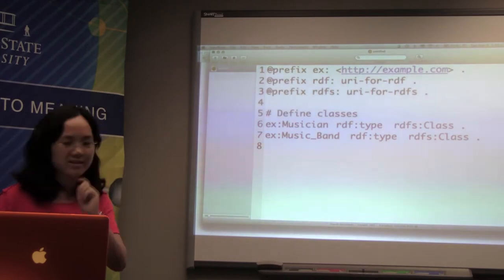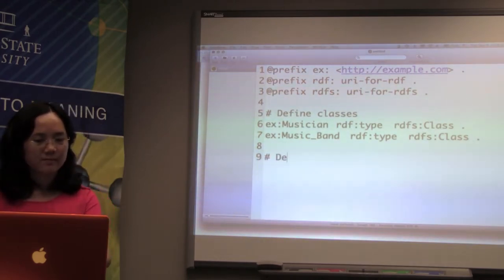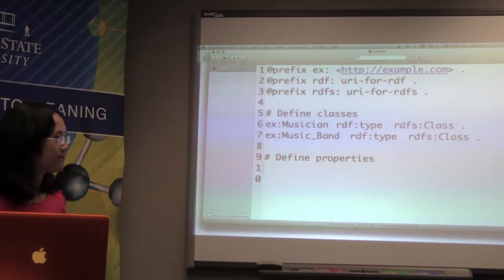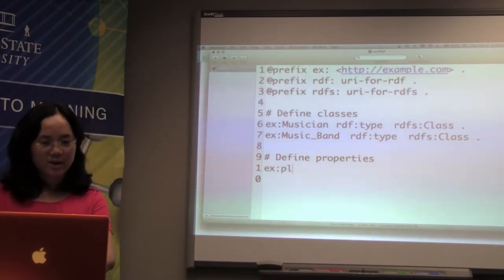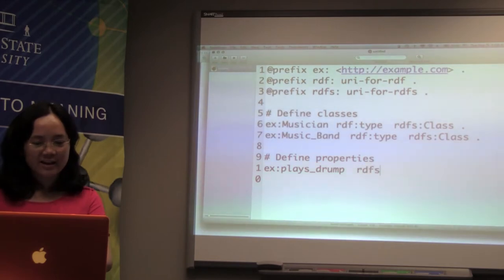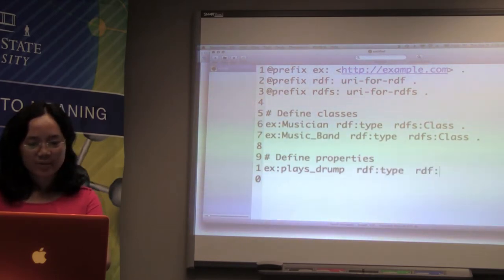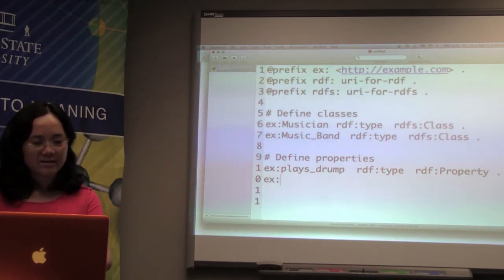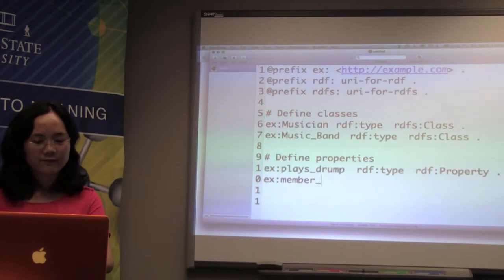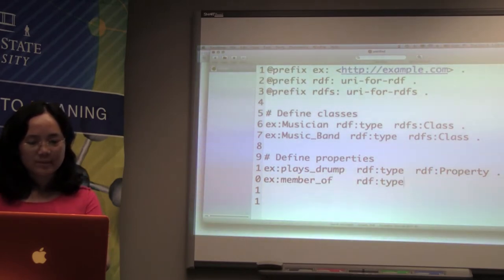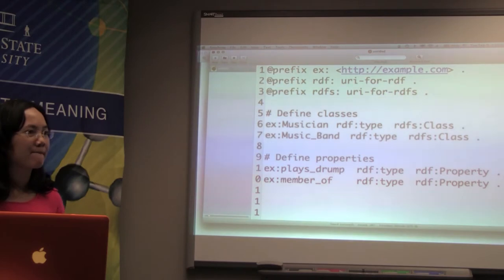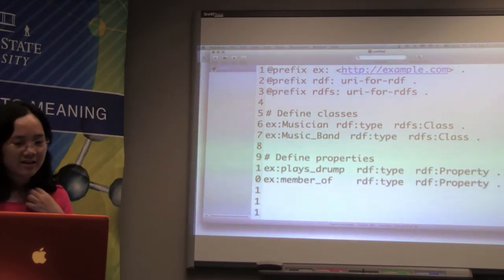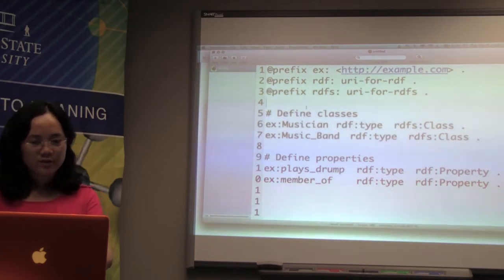And what are the properties that you have for this one? Property means I have plays, member of. Okay. And it is RDF. Right. So this is the set of classes and properties. This is for question one.